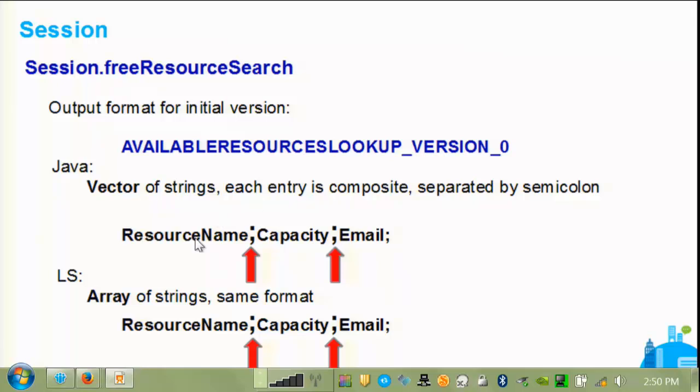So you have the resource name, separated by a semicolon from the room capacity, another semicolon, and the email address of the room so that you can book it. Same thing for LotusScript: you have an array of strings, and each of those strings is a string of strings.